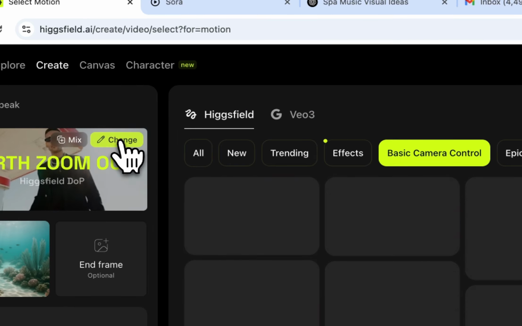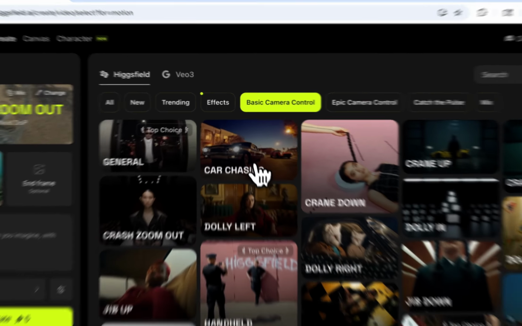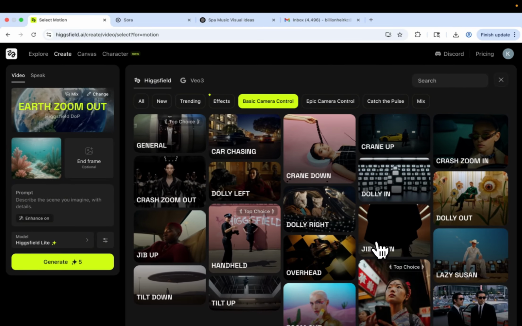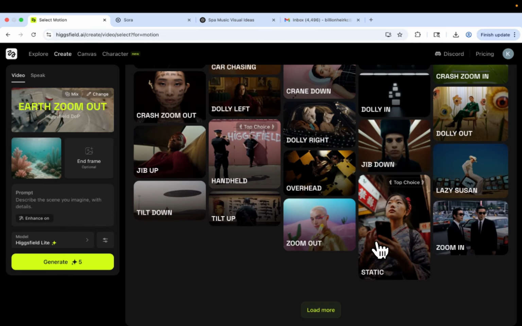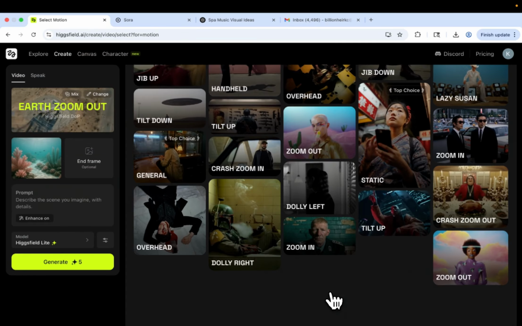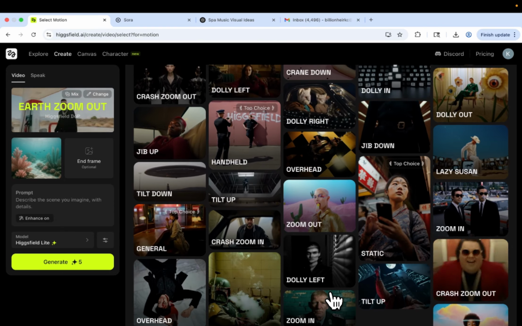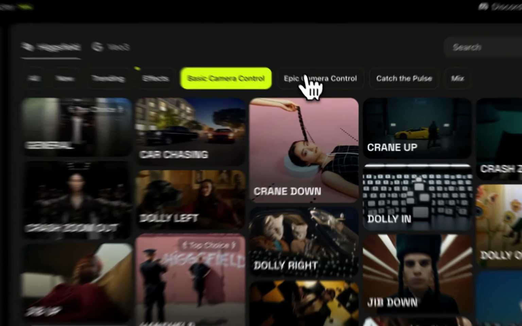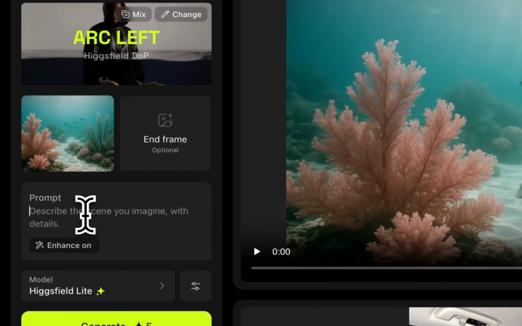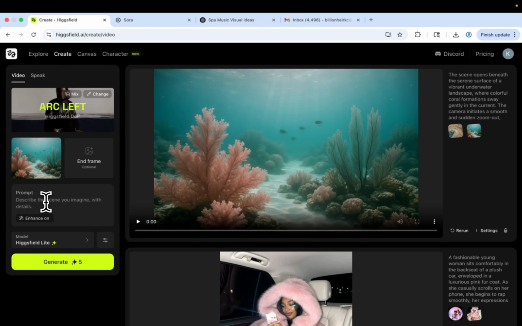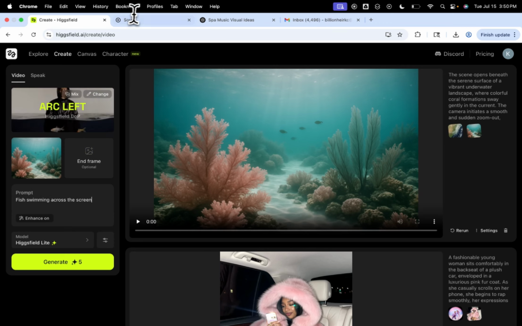So we're going to change this to a different camera control. We should go with something that's going to pan right maybe or left. This makes it a little bit easier because you can go through and choose whatever effect you want instead of having to guess. While we're waiting for the image to generate on Sora, we're just going to type fish swimming across the screen.